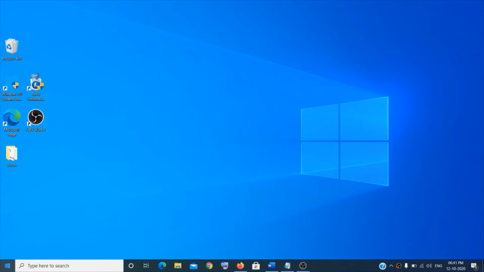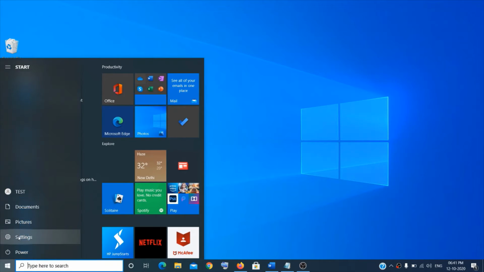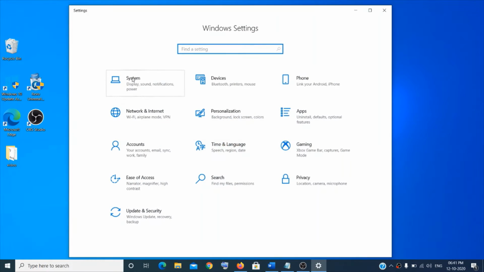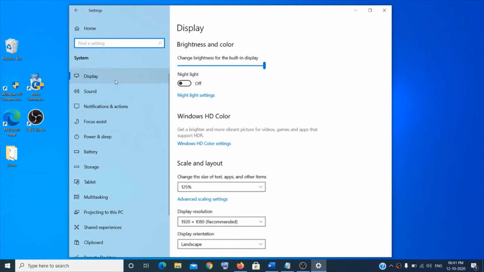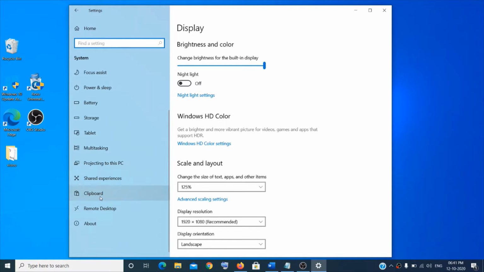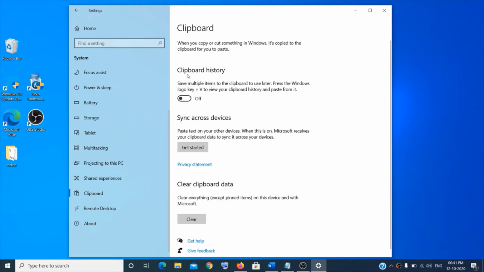Now go to the start menu and then click on settings, then click on system and then scroll down a bit and then click on clipboard. Now turn on the clipboard history here, so it is on. Now let's see how it works.